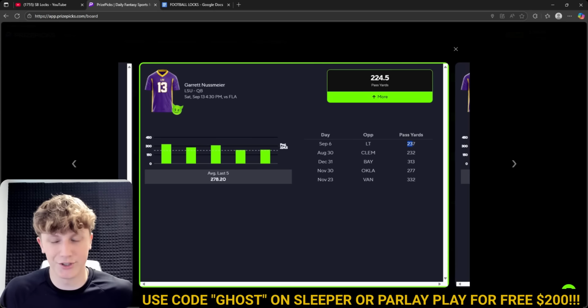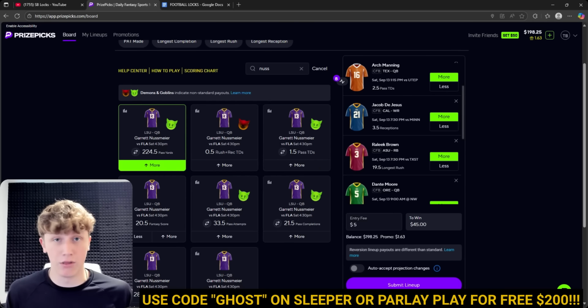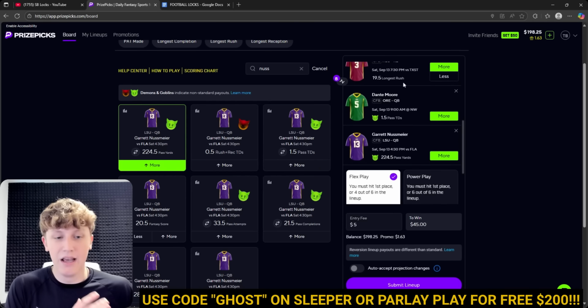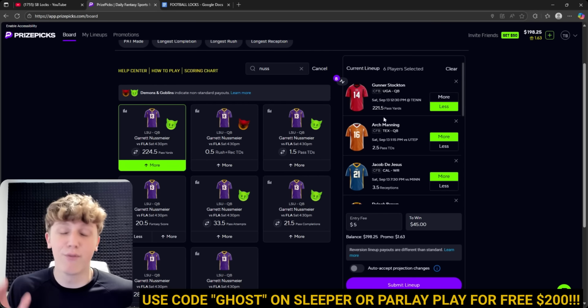So knock on wood, don't want to jinx it. But at the end of the day, if he ends up going under that, that would be the most unlucky thing of all time. So we're just going to throw that in. He's hit it every game ever, so we're going to take that over. That's going to be the 6 plays I got for you guys for these games on Saturday.